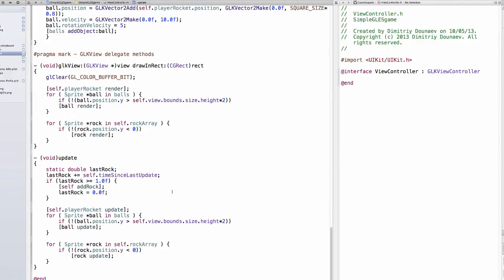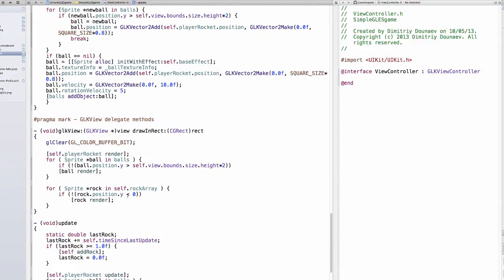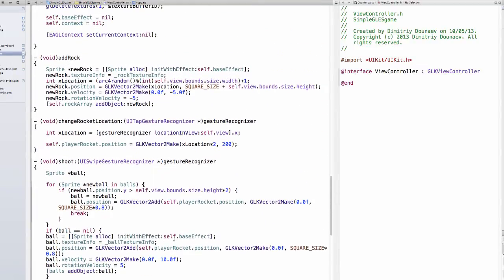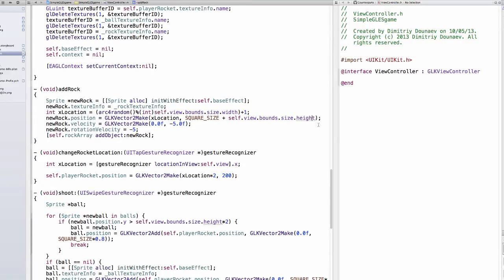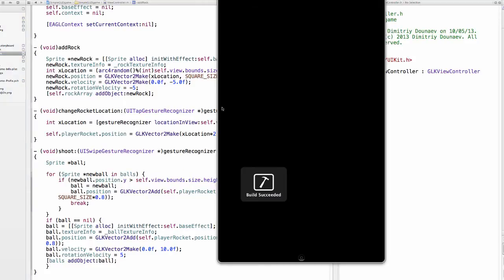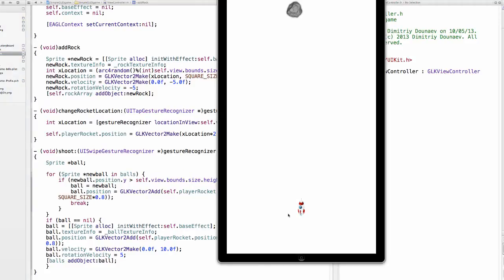So I made some mistakes. In your update, the check for the rock should be less than 0, and also in the render. And when we add the rock, this should be multiplied by 2, and it's indeed minus 5 for the velocity. So do self.u.bundle.size.height multiplied by 2. And when you run this now, it will add rocks.